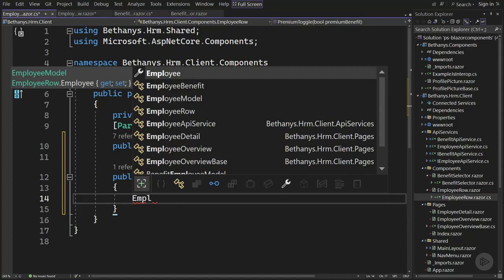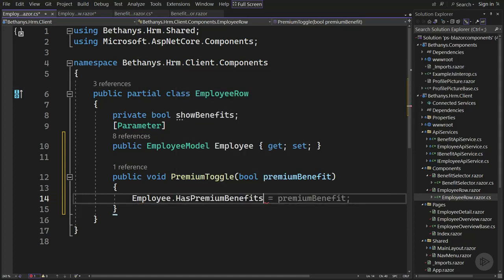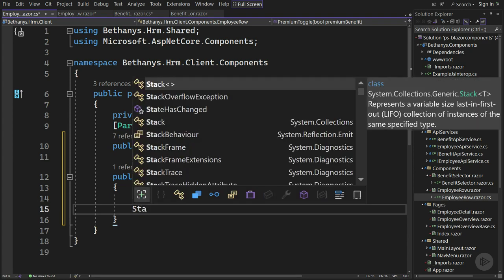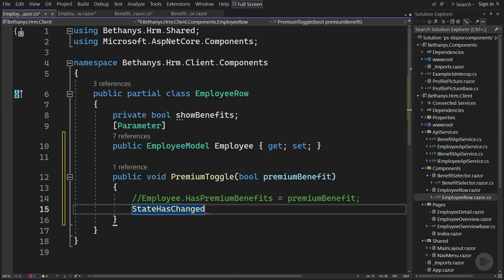When the method is called, I want to change the hasPremiumBenefits property of the employee model instance to the incoming bool. So maybe you're thinking now, didn't we have a reference to the employee model in the benefit selector? Well, the answer is yes, but changes to a referenced object are not automatically tracked. You could still set the hasPremiumBenefits property in the benefit selector though, but you would still need the event callback to call state has changed in employee row to manually activate the re-rendering mechanism.